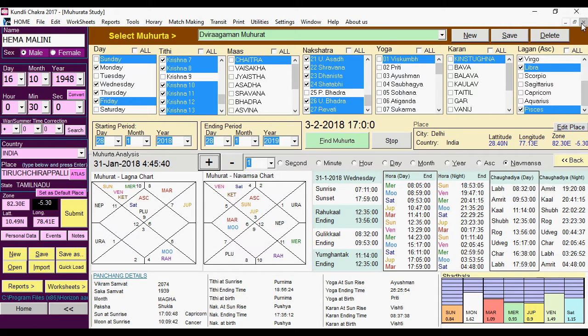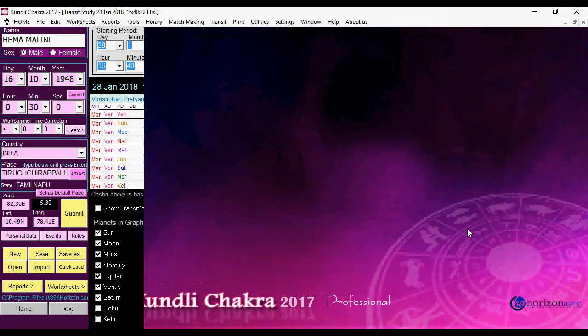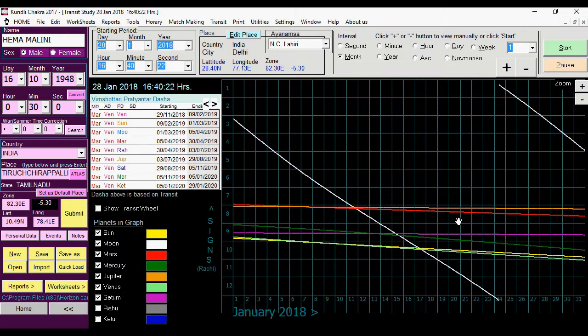So there are many options given in the software. These are all the main features that we have told you. The software has many other features also, like the transit graph. It is very useful for financial astrologers and students, and we have also created a separate video on this.